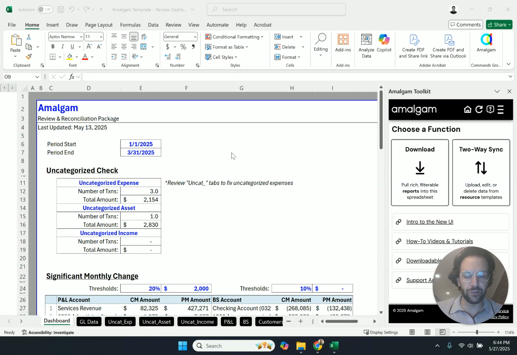I'm here excited to show you another one of our templates. This time it's a review and reconciliation package and dashboard for if you're reviewing financials. Let's say you're closing a month or a quarter or a year, you want to see outages, things that need to be fixed. All of that kind of stuff's here, and it really starts with this dashboard tab.